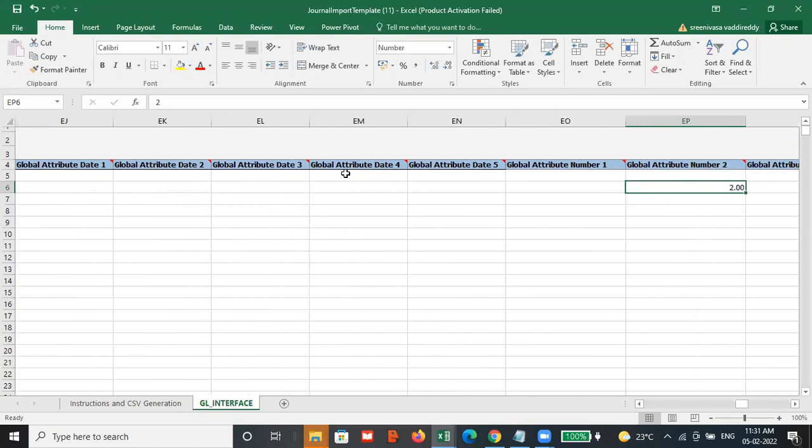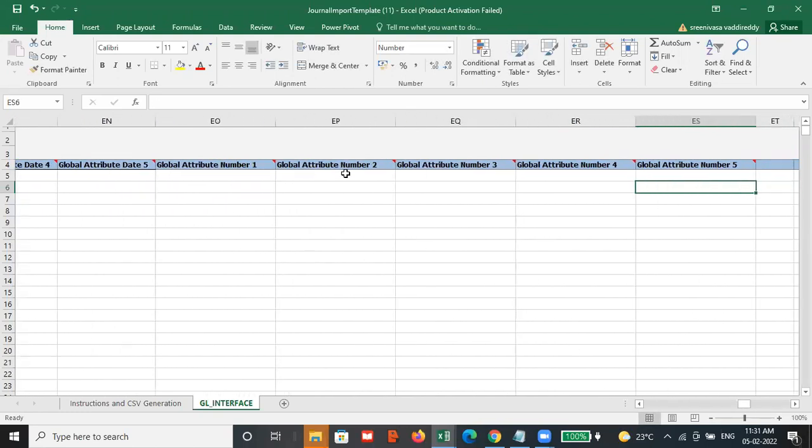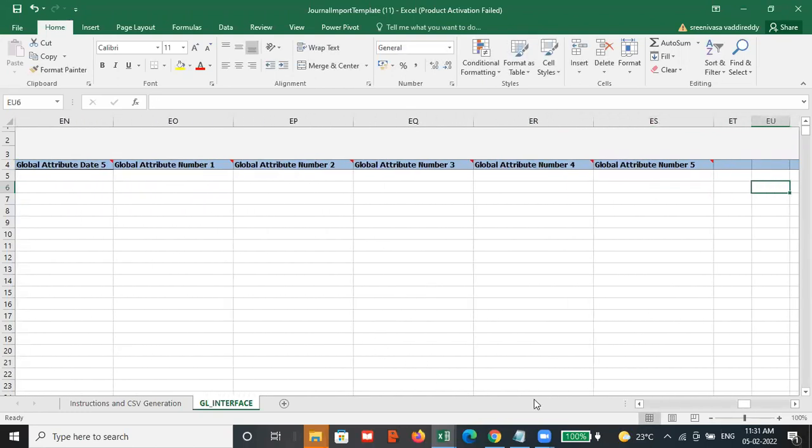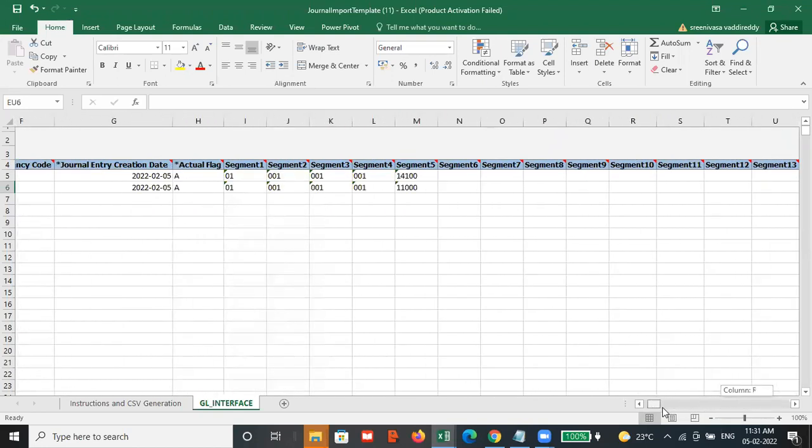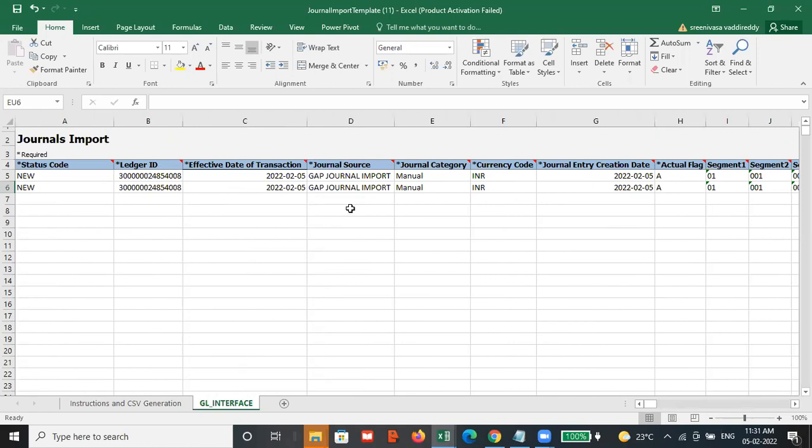All the unnecessary data from the template, so we have removed all the unnecessary data. And we have filled the mandatory columns, the mandatory fields: status code, ledger ID, effective date, journal source, journal category, currency, creation date, and segment, as well as debit and credit.